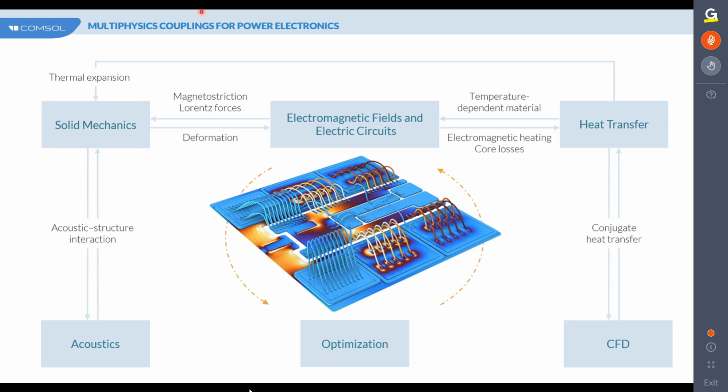The main purpose of this slide is to demonstrate how you can couple different underlying physics. If you are coupling the electromagnetics and electric circuits interface with solid mechanics, the electromagnetic interface gives the magnetostriction and the Lorentz forces to the solid mechanics, which in turn computes the deformations due to those forces. Similarly, the electromagnetic interface gives the various losses to the heat transfer interface, which in turn computes the temperature distribution as a result.